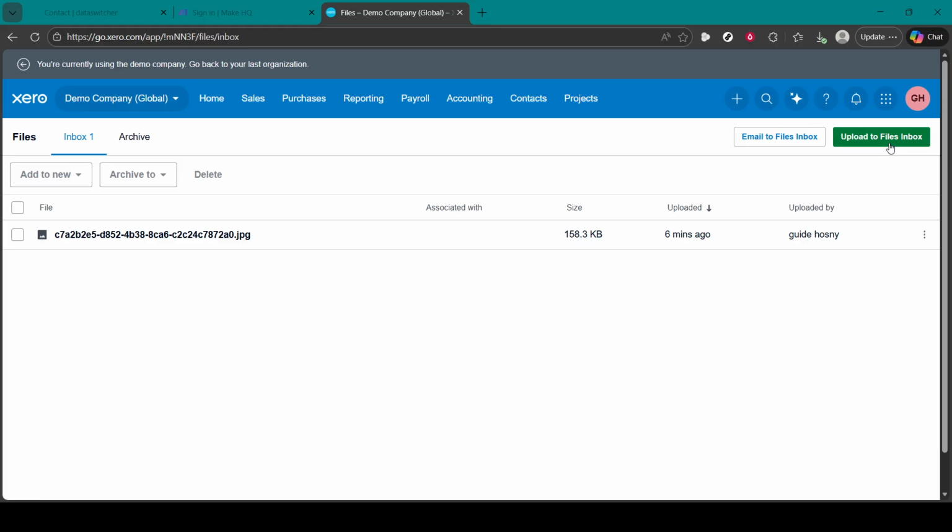If you're uploading multiple invoices at once, it often helps to keep one invoice per file so matching is quick later. Give the upload a moment to complete and then confirm that your invoices appear in your files inbox. If needed, you can rename a file here so it's easier to identify when you're creating a bill.